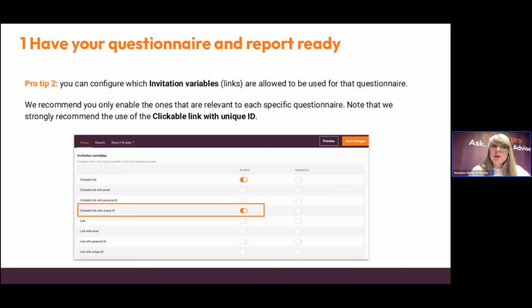From our side, we always suggest you enable a clickable link with unique ID, meaning that when people receive a link to take their questionnaire, they would always have a unique link associated with it, meaning that it will always be linked to them as a contact and you can easily find back their response.